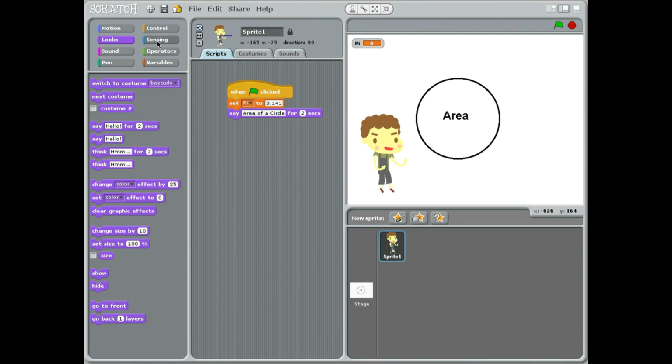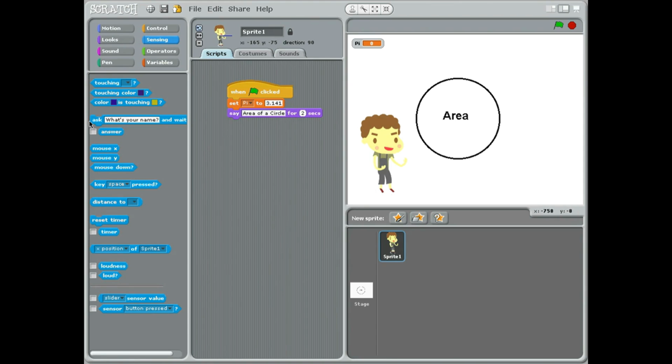Now the next thing we've got to do is go into sensing, because we're going to ask a question. The question we're going to ask, the important thing for working this out, because what we're going to do is pi times radius squared, which is pi times radius. So the radius is the very center of the circle measured to the edge of the circle, or the circumference. So the radius is from the center to the edge. So that's the question we're going to ask.